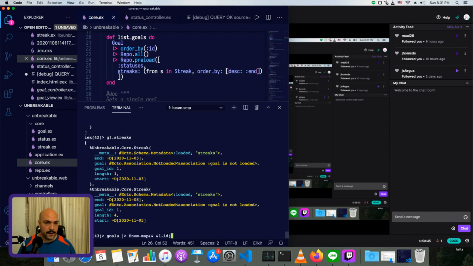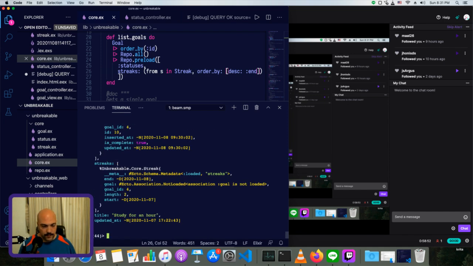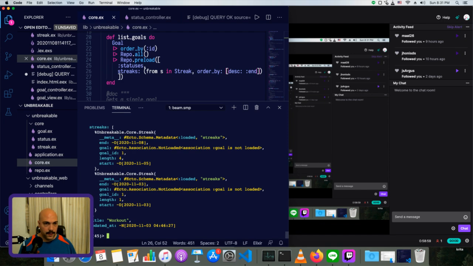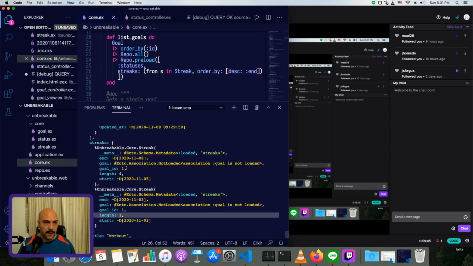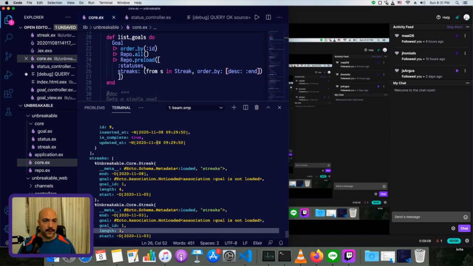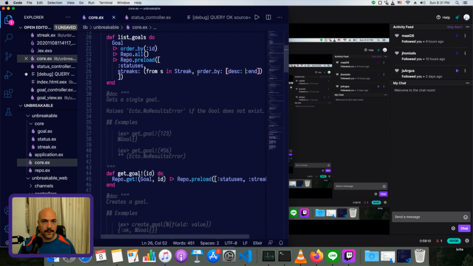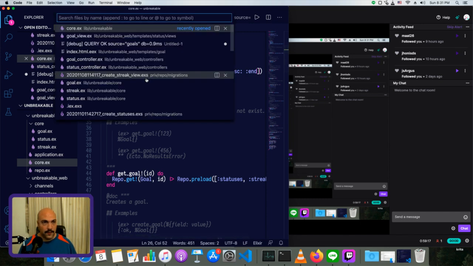Did I get that right? Core list goals. Goal 1 is the head of goals. Yes, looks like we do have the right order. So if we know that the goal's streaks are ordered from newest to oldest, then we can do a much cheaper query inside the goal view.